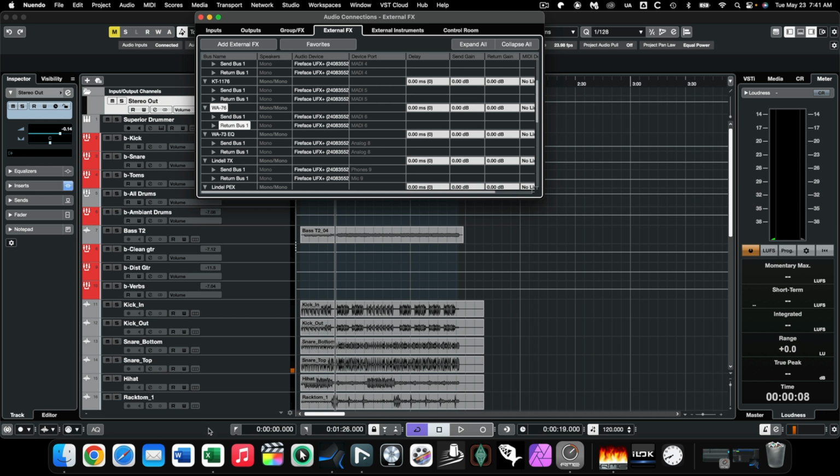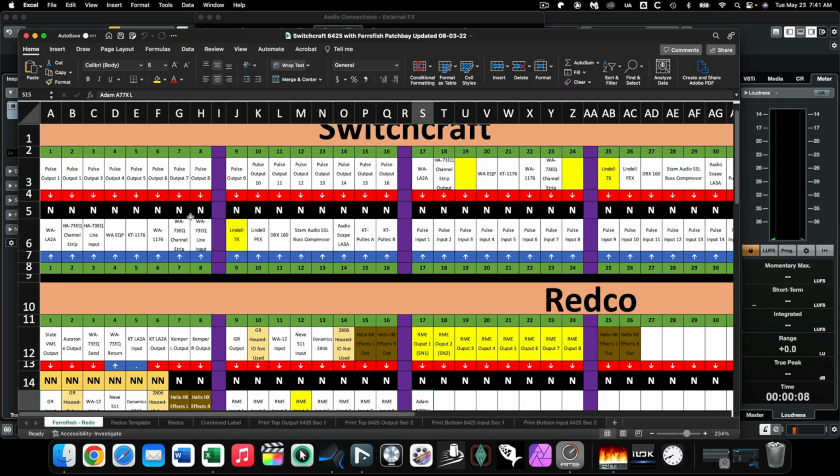Okay. And then we got a WA73 EQ. I have the same thing done for that. So here with the input, which is going to be MADI 8, and the output is going to come in through MADI 7, right? So we're going to come out, because this is the output, the in and the out for the whole channel strip. So input is 8 and then going back into 7.